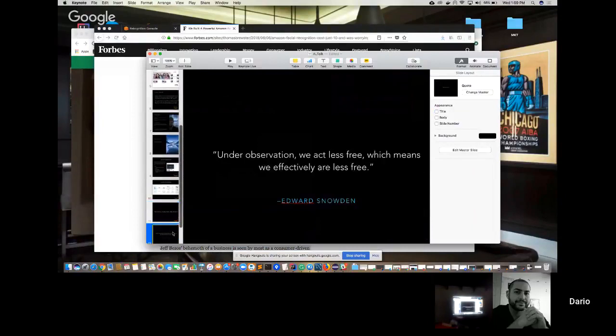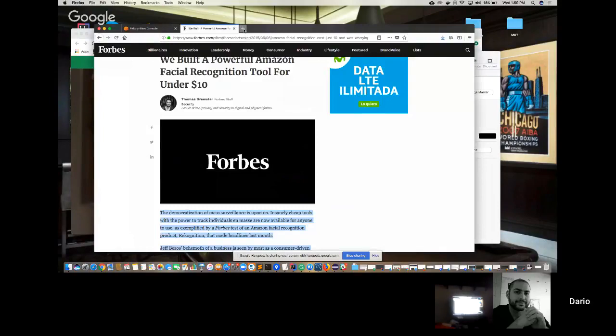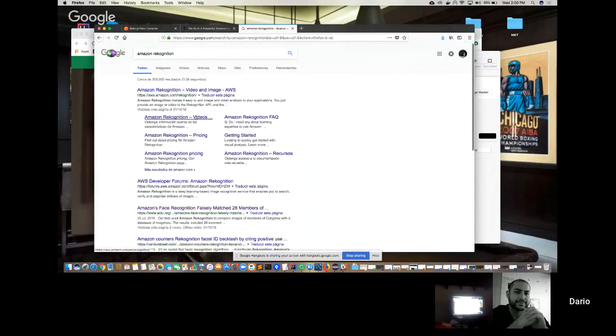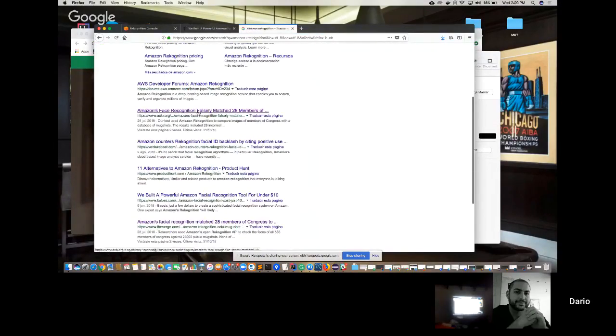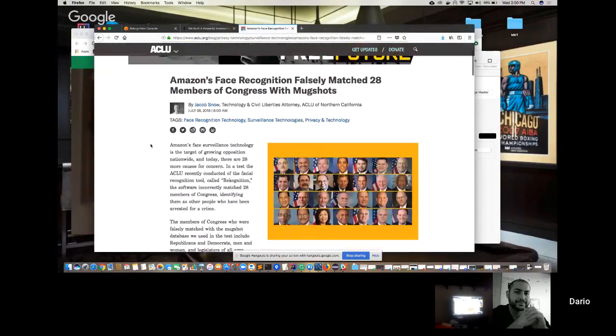So for the last, I'm gonna leave this quote here, Edward Snowden. I was watching the news for these Amazon Rekognition tools these days, and I saw something quite funny. Some people were using ACLU, this tool of Amazon face recognition, and actually the tool falsely matched 28 members of the Congress with mugshots.